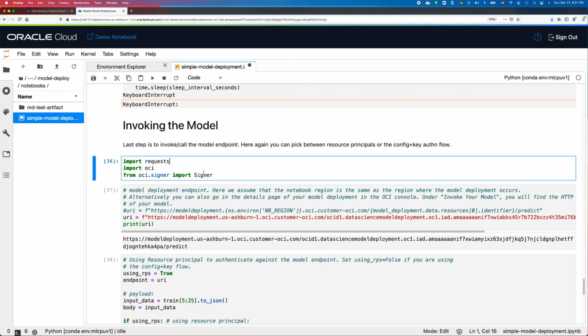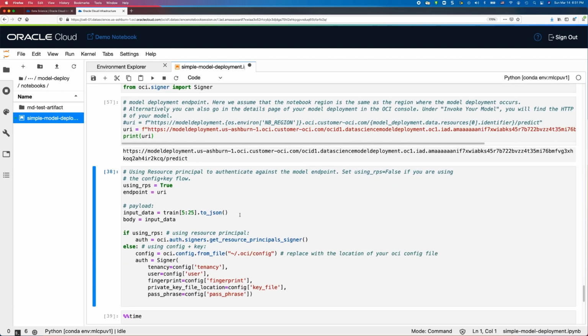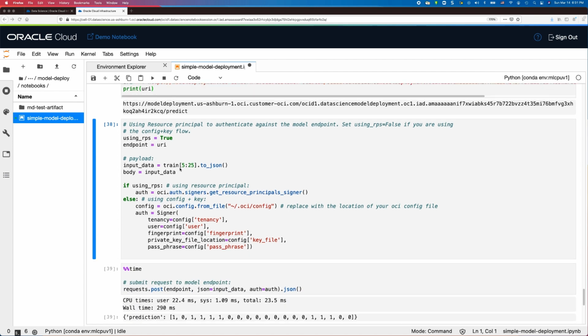I'm going to first import OCI again, although I've done that in a previous part of my notebook, and I specify the URI here. Here again, you have a couple of options to authenticate to the model deployment endpoint. In this case, I've created a dynamic group of notebook sessions that are authorized to make calls to the predict endpoint. So I'm going to use resource principals, using RPS equals true here to authenticate. And here I pass a payload of 20 rows from my training data set. I'm converting that to JSON, and I'm going to use that as the payload for my model.